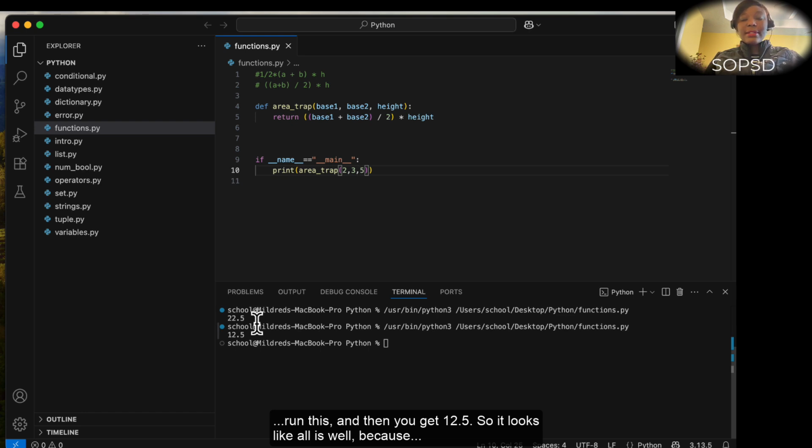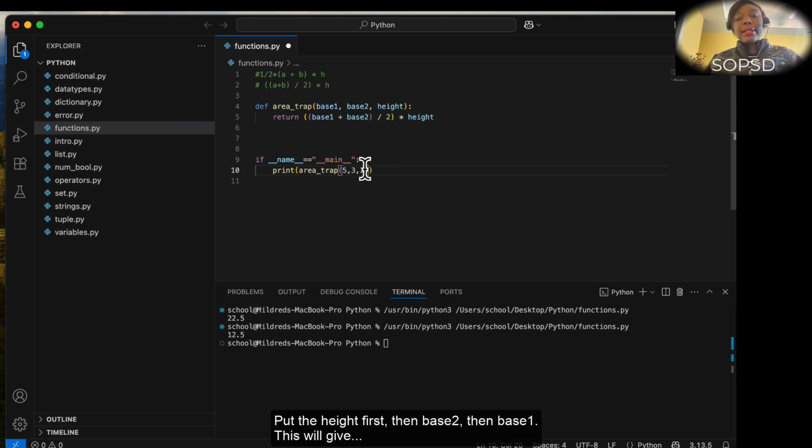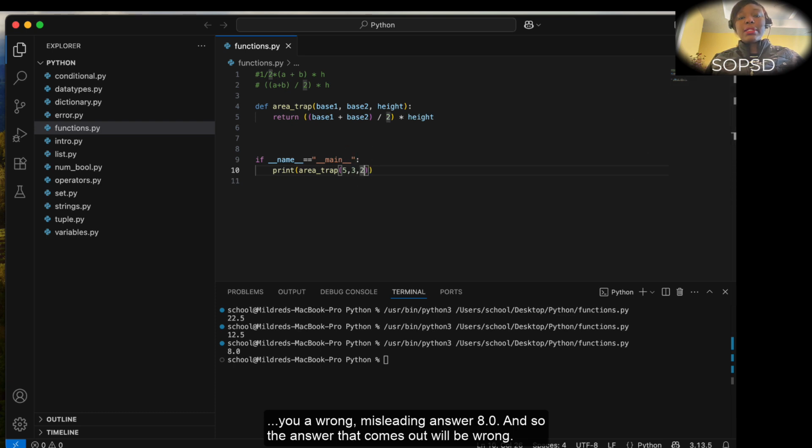So it looks like all is well because you used positional arguments, you did this in the order in which the parameters are listed in the function definition. But what if you have a user that just wants to put them in any order? Put the height first, then base 2, then base 1. This will give you a wrong, misleading answer, 8.0, and so the answer that comes out will be wrong.